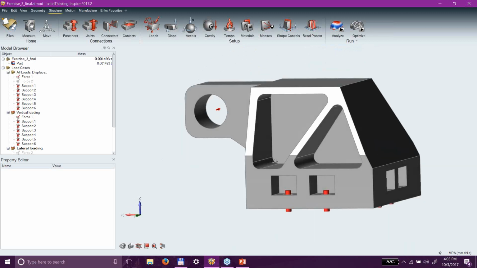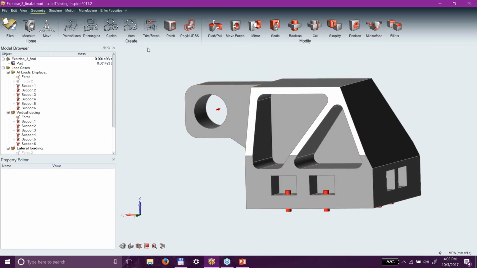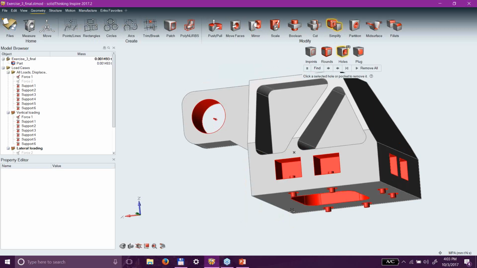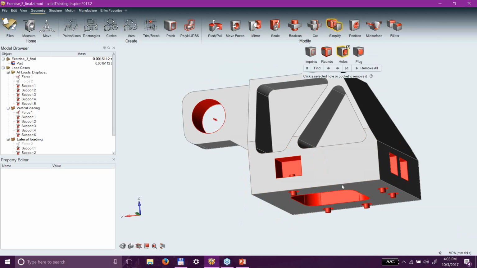So the first thing I'm going to want to do is fill in these pockets here. I don't need those. And to do that, I'm going to come to my Simplify tool. With Simplify, I can come to holes. It's going to identify holes. And if I pick on one of them, it gets rid of it, which is something I didn't want to do.